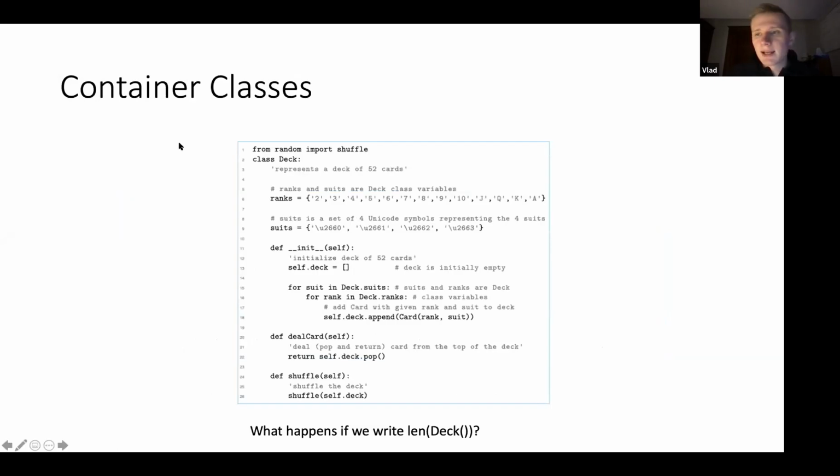So next we have container classes. This is a special type of class, a special type of object. These include containers like arrays or sets. In this case, we have self.deck, which is a container called deck, and it has 52 cards. Here, notice how ranks and suits don't have self. This means these are not instance variables, they're class variables, and they come with every single class.